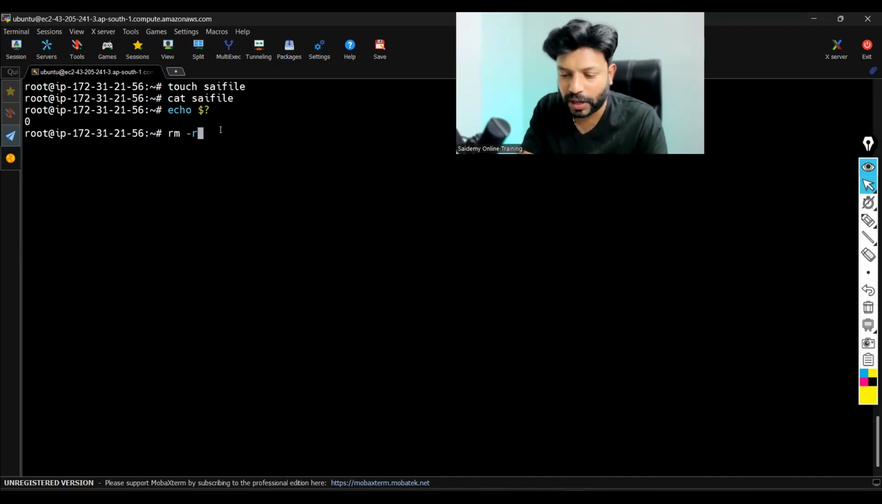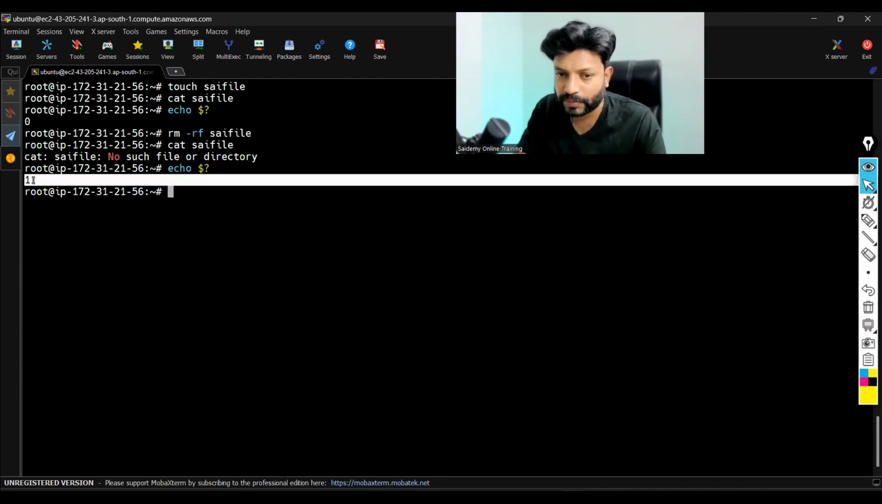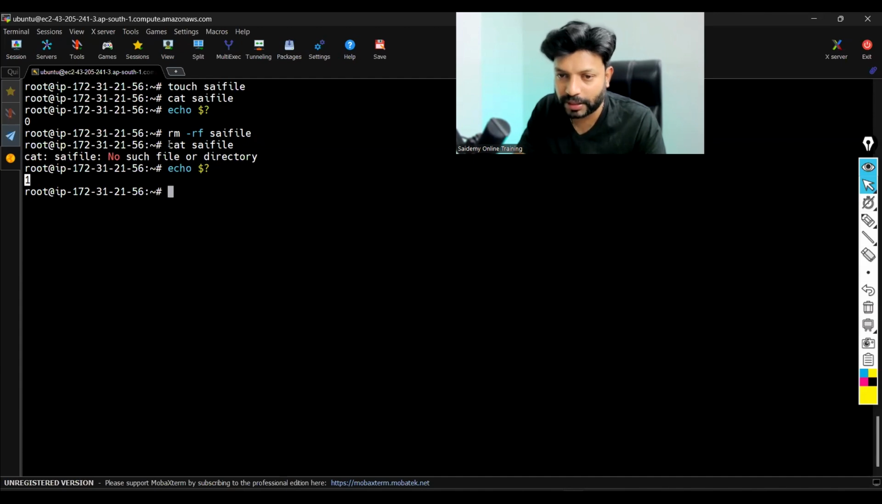Let's say I remove that file, rm -rf sai file. We don't have that file. Now cat sai file, failed output, right? How does the machine check whether it is a success or a failure? After that, it runs this command, echo $?. It's a non-zero value, right? That means the previous command failed. But here, the output was successful.